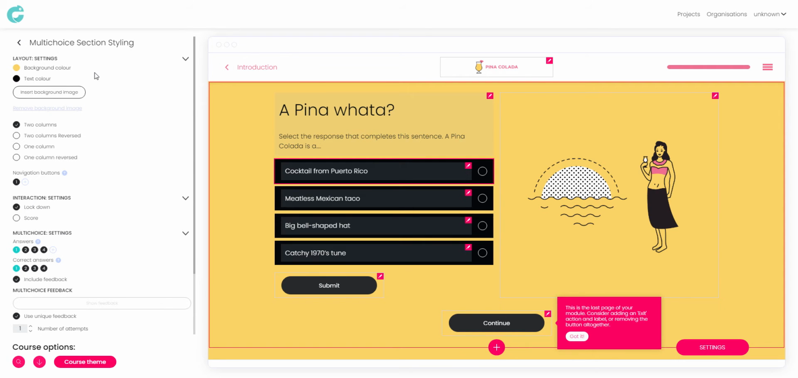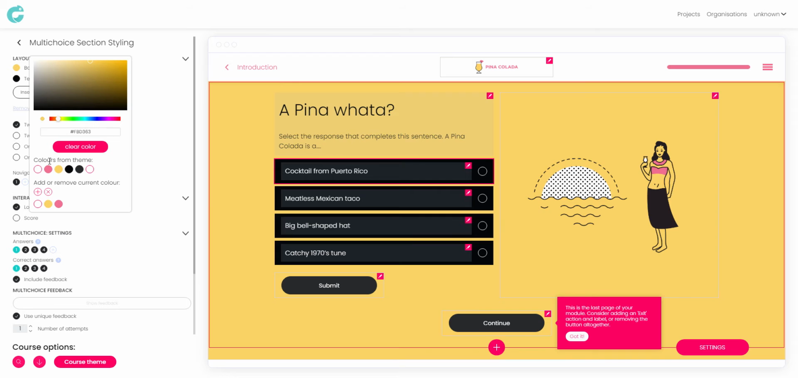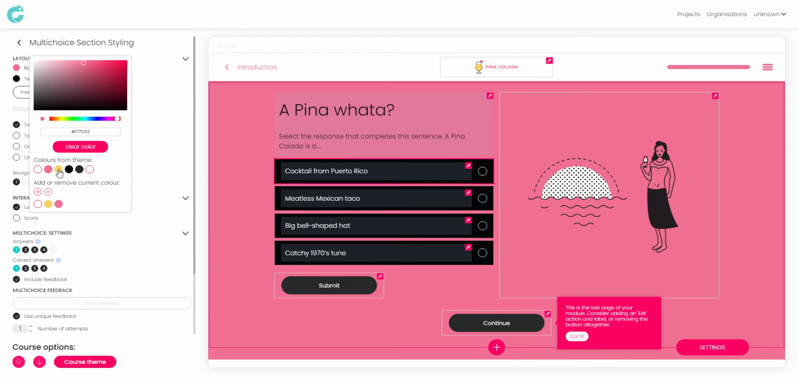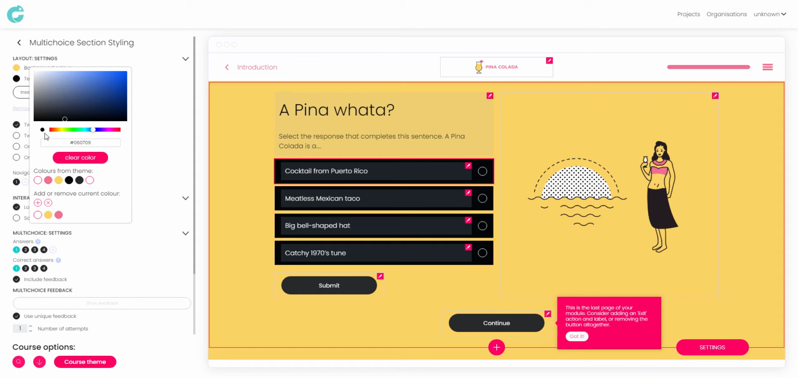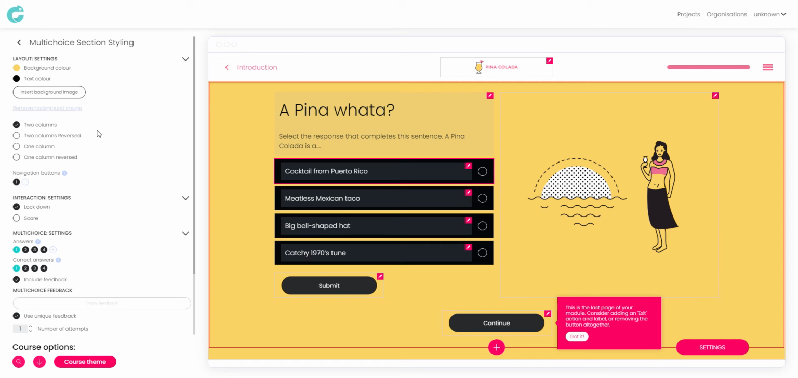Our background and text colours match the overall theme colours for the module that we set in an earlier video. We can change the colours for this interaction here. We can adjust our layout, and Chameleon moves the items around the page immediately so you can see the effect.